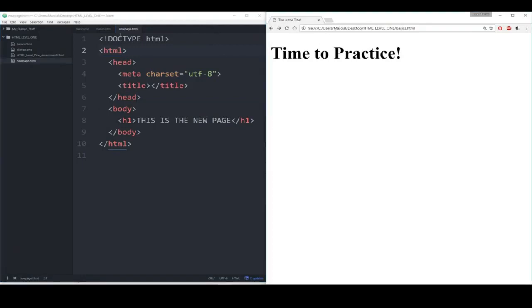Notice here that I'm looking at a new page.html. You can be looking at any HTML file that you've created. And what I've done is I've made sure that I have here in this directory the HTML level 1 assessment.html file. And you can find that in the course downloads. It's under the HTML level 1 folder, there's an HTML level 1 assessment.html file there.